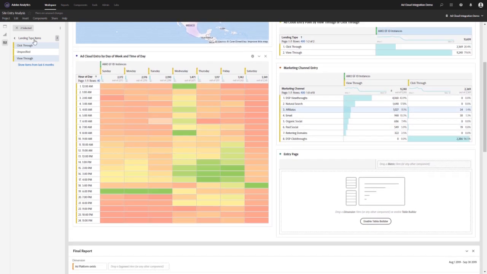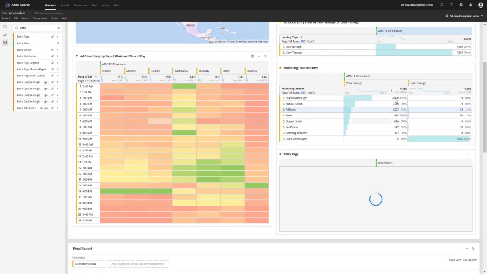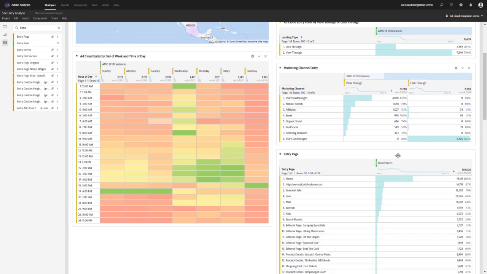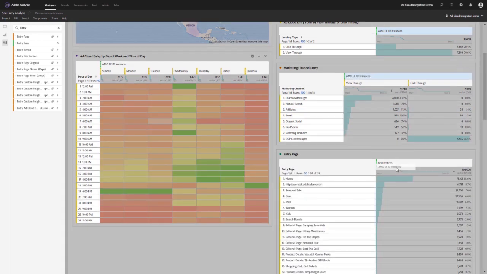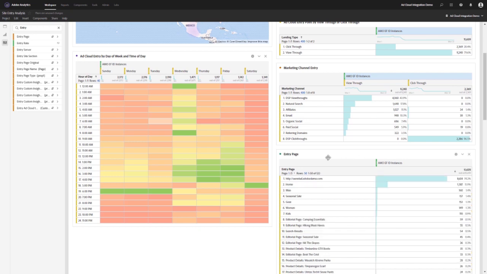And the last one I want to look at is the entry page. So I'm going to just take my entry page dimension, stick it in this one, and use my EFID. And I'll do the top 10.